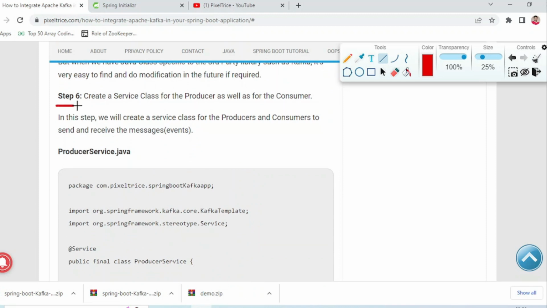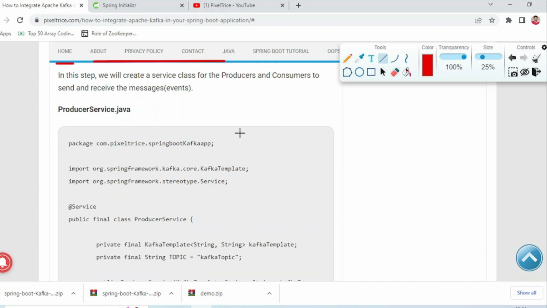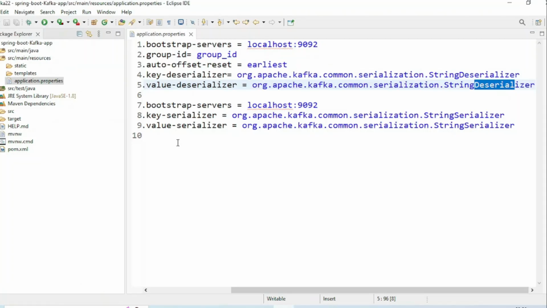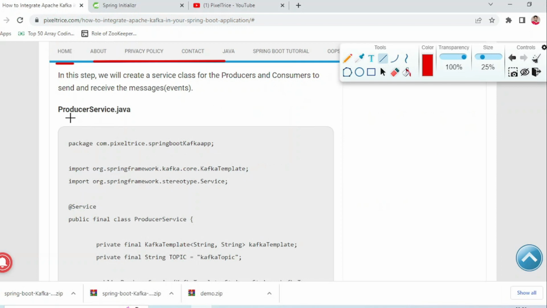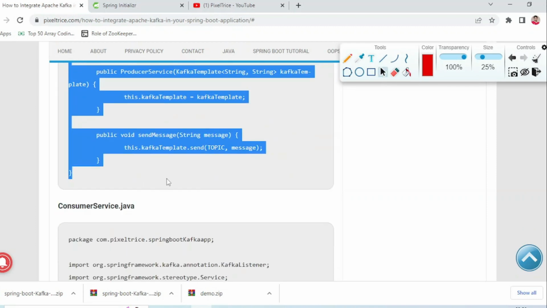We have step number 6. We need to create the service class for the producer as well as for the consumer. Since I am going to use this Spring Boot application as both a producer and a consumer, I need to create the service classes for that. First we will create the ProducerService.java class here. Let me first copy all the code and paste it there.